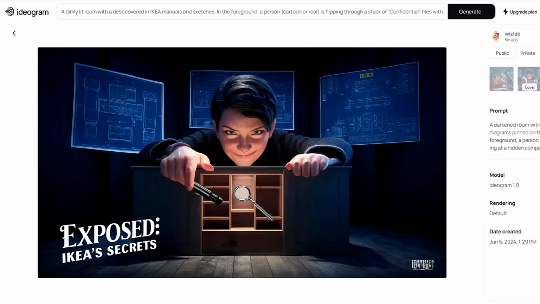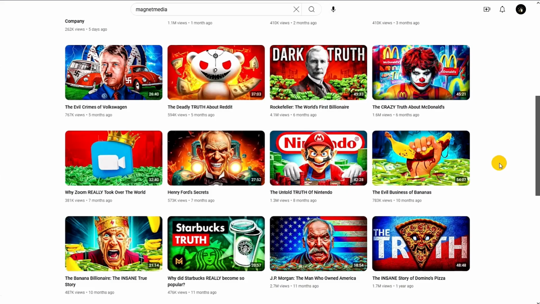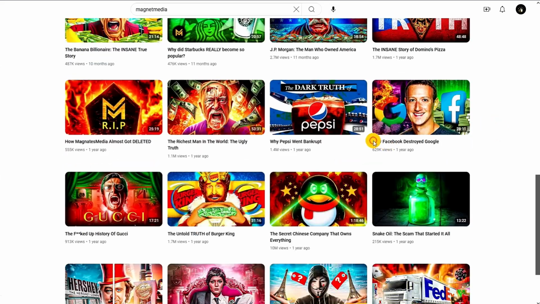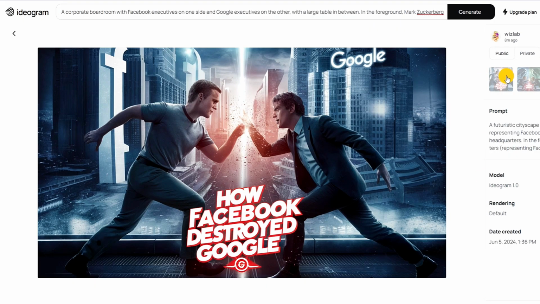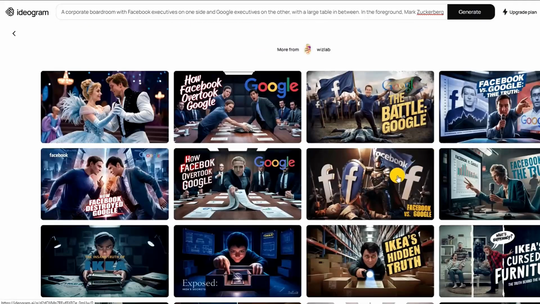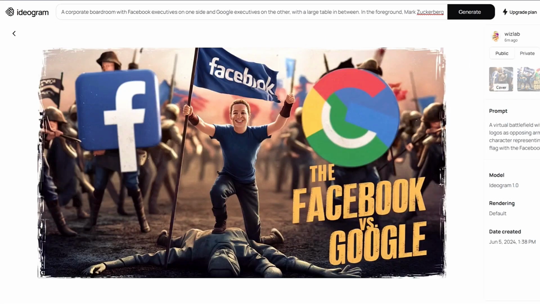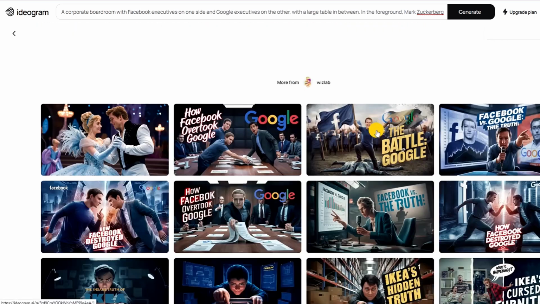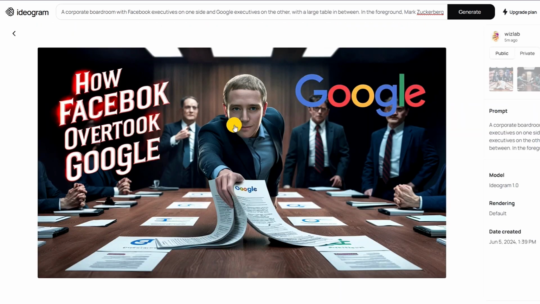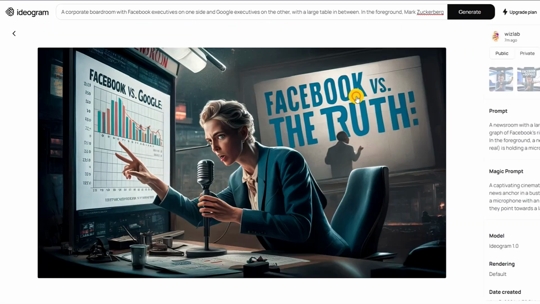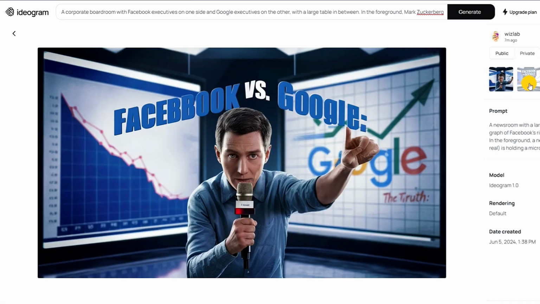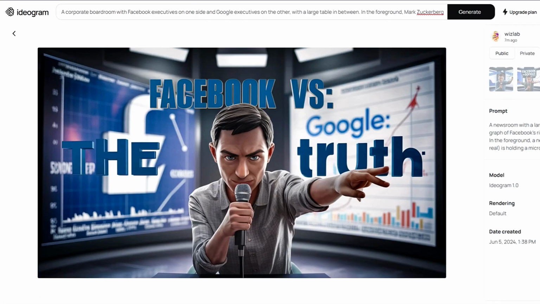And after this, let's choose another topic like how Facebook destroyed Google and generate a thumbnail for it. So you can see that I've generated many images and they look pretty cool. There are some face problems which we can edit, but the overall idea is fantastic. But sometimes we come across an image that we really like, but during its generation, there might be some mistakes like text errors or some unwanted elements that we want to remove from the image. For that, there is a very simple method.